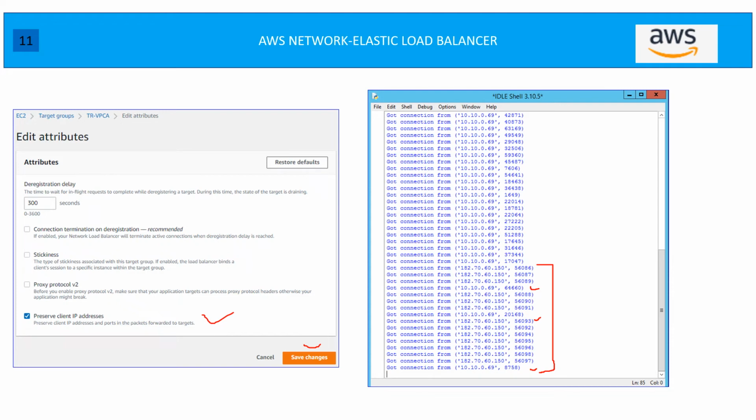So the lab was meant to show you how to preserve client IP address. There are some catches. When you enable this setting, that means your load balancer and the target pool members are supposed to be in the same VPC. If they are not, it is going to break your application.